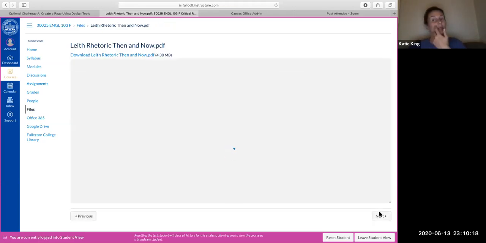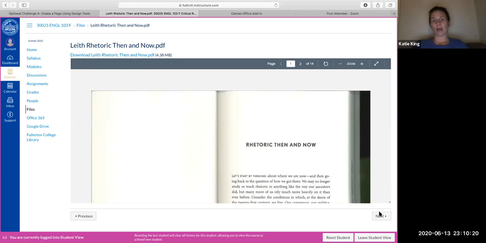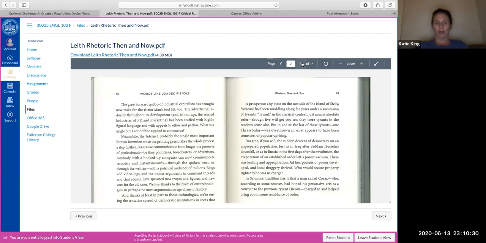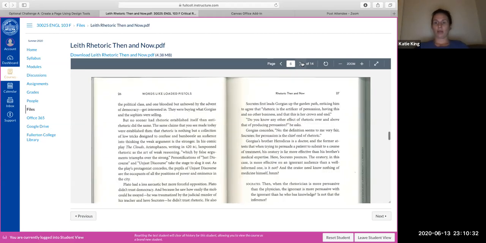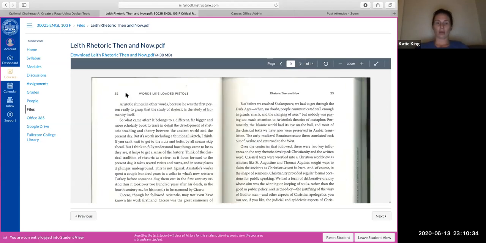Next is the reading, Lunsford's Rhetoric Then and Now. One thing I want to say about this is that you only have to read to page 32. It starts on page 17 of the book. You only have to read to page 32 for this reading, the bottom of the page, please, which is the bottom of page 9 up here. So keep that in mind.